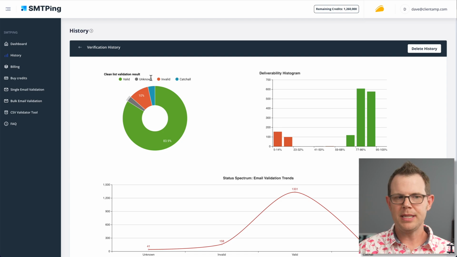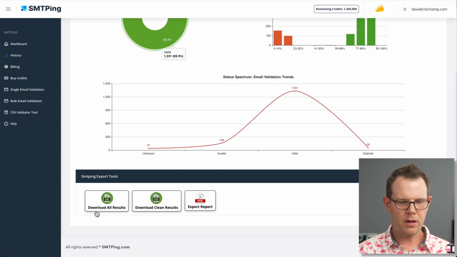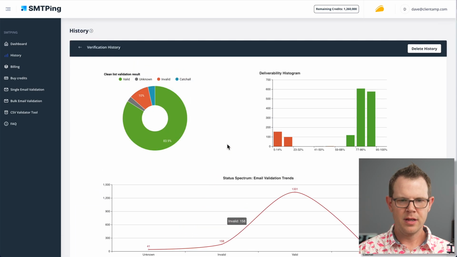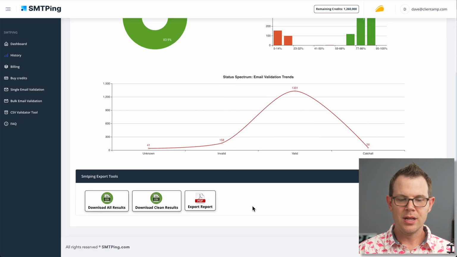Another sign that SMTPing is new is the fact that the export options are so limited. Remember, I showed you, we went into the history here. I can grab my options right over here: all results, clean results, or an export report, which is just kind of a PDF that shows these same graphs. Now, this is fine, but what if you didn't want to just grab the valid email addresses, but instead you wanted to grab the valid email addresses as well as, say, the catch-all addresses or the unknown addresses? There's no way to do this with SMTPing. You'd simply have to download all of the results and then filter them yourself.